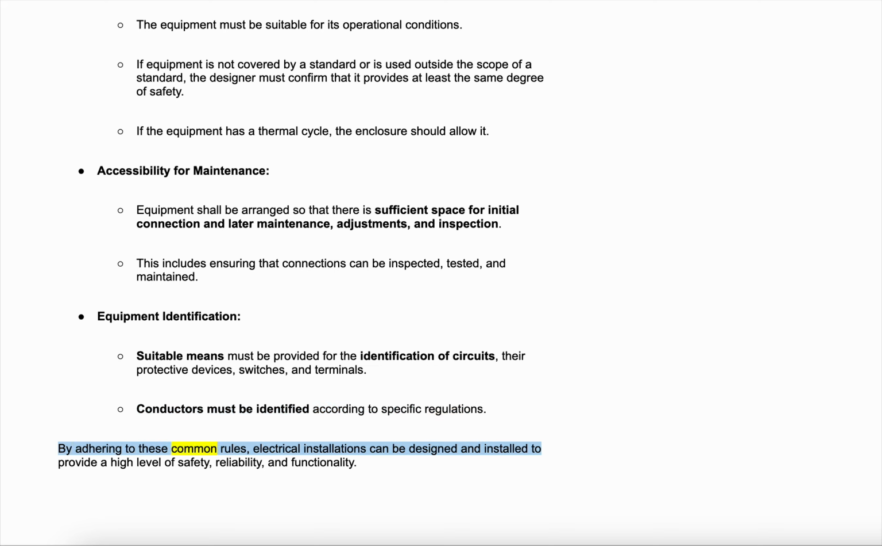By adhering to these common rules, electrical installations can be designed and installed to provide a high level of safety, reliability, and functionality.